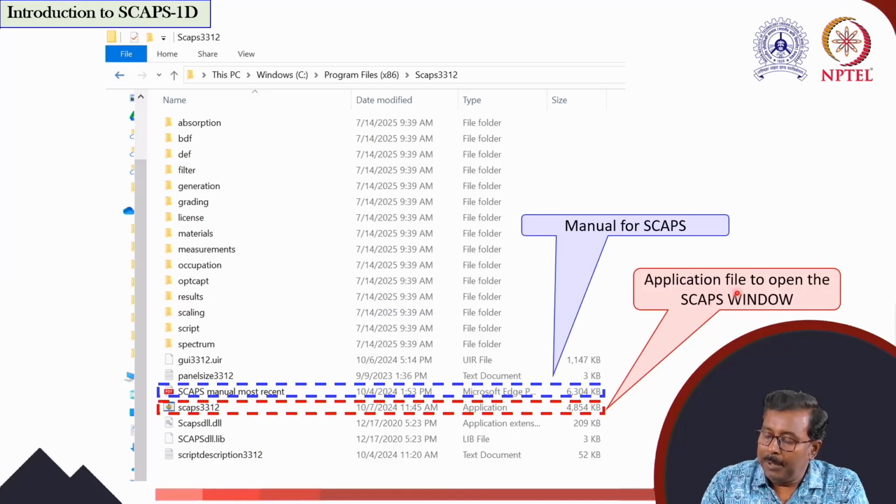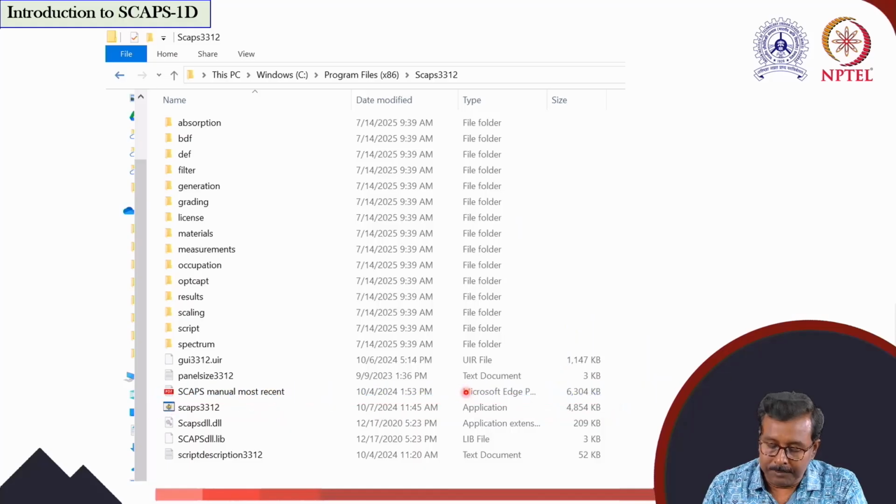Now the application file to open the SCAPS window is SCAPS-3312. This type of symbol you can get, with red boxes. So you have to open this for the SCAPS window, to open the window where you can work.